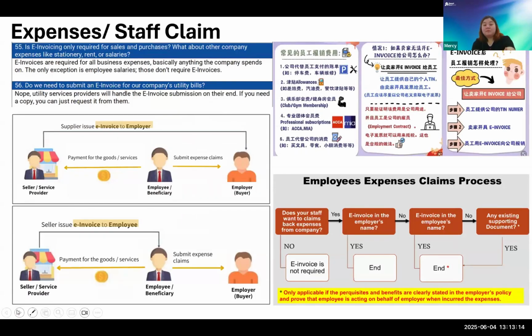Next, this is the expenses claim. If your employee, your staff, goes to buy something and comes back to claim with you, and they are able to get the e-invoice under the company name, that one is good. If they are not able to get the e-invoice under the company name, under the employee name also can, because the employee is your staff, as long as you can prove to LHDN that this employee is your staff. If the employee takes their husband or wife's invoice and claims to you, that one is definitely not allowed, because the husband or wife is not your employee. As long as you can prove that this is your employee, then it is a valid transaction.